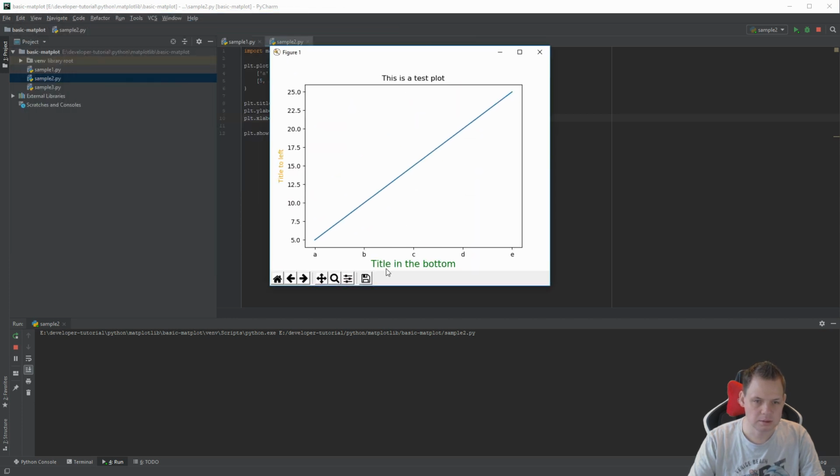Now you can see the title at the bottom and the title at the left, two different sizes, and we tell that this is the test plot. So if you send this to a chef or to marketing people, it will make more sense to them what the plot is.